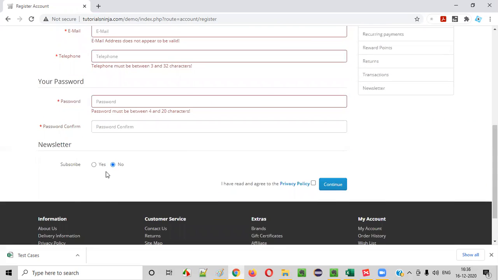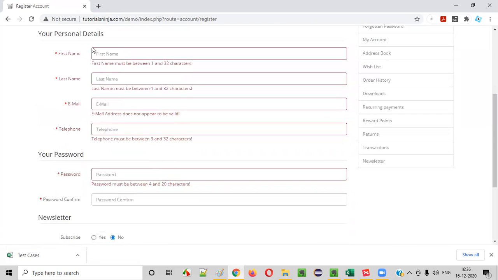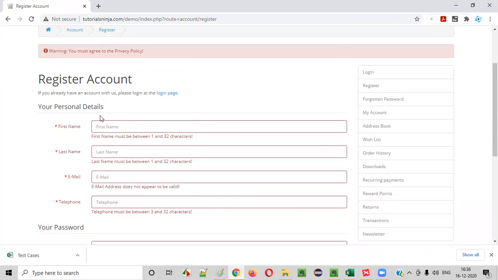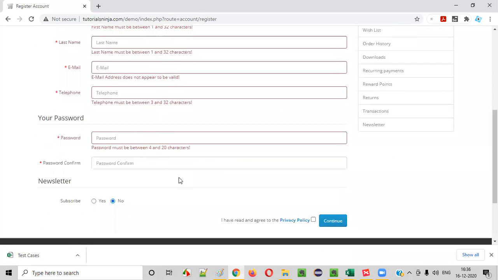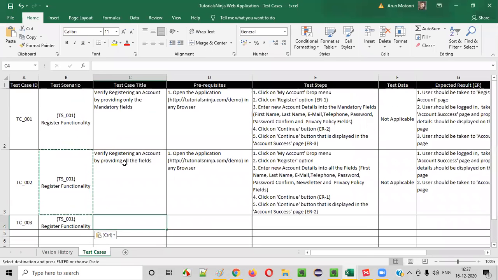The next one here is privacy policy, which is also mandatory, guys. You see on the top, the warning 'You must agree to the privacy policy' got displayed. Like this, we should get these notification messages for all the mandatory fields. If you don't provide any of the mandatory fields and click on continue, you should get this kind of thing. So the same thing I am going to document.